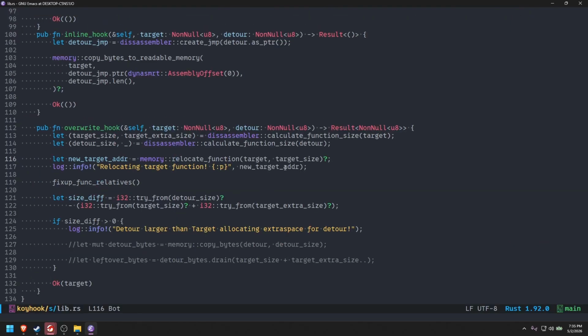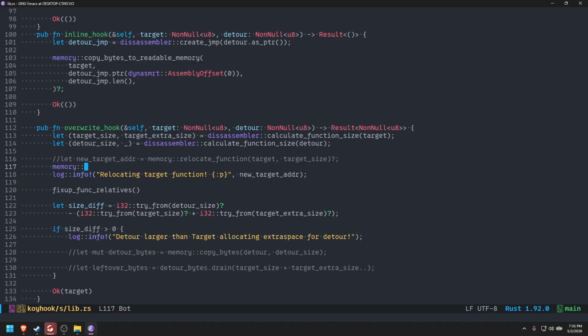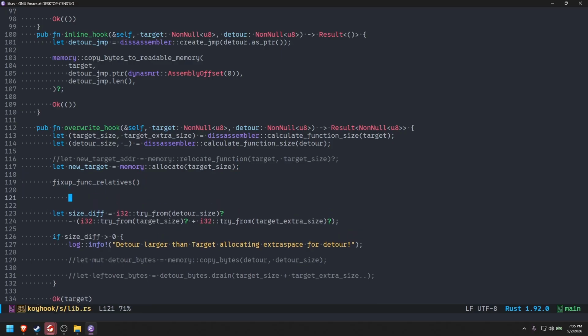Okay. So instead of relocating the function automatically, we really just want to call memory allocate here and allocate based off of the target_size. So let new_target equal this, right? So relocate target function. We're not actually relocating target function yet. We'll probably do that down here. Fix up relatives, then we'll relocate the function.